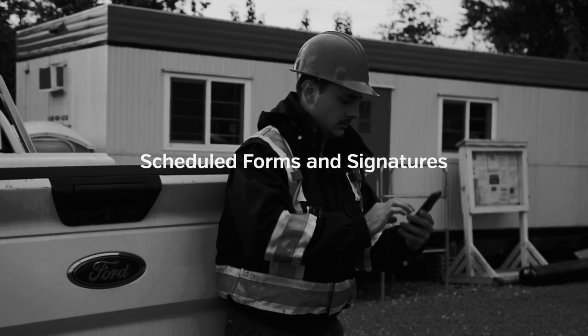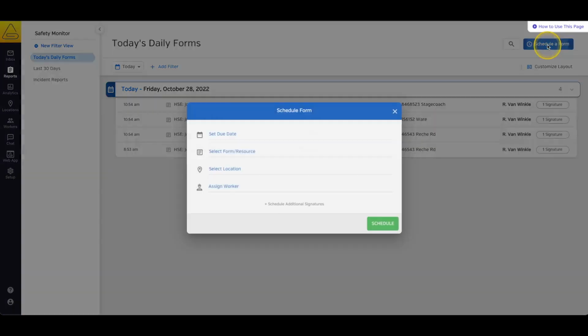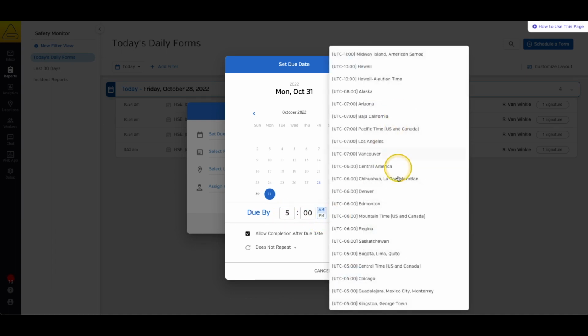From the Safety Monitor, select Schedule a Form. Next, we'll select a date from the calendar that we'd like this form completed by, as well as a time of day with the clock just below it. You can even set the time zone if you have divisions in different areas.